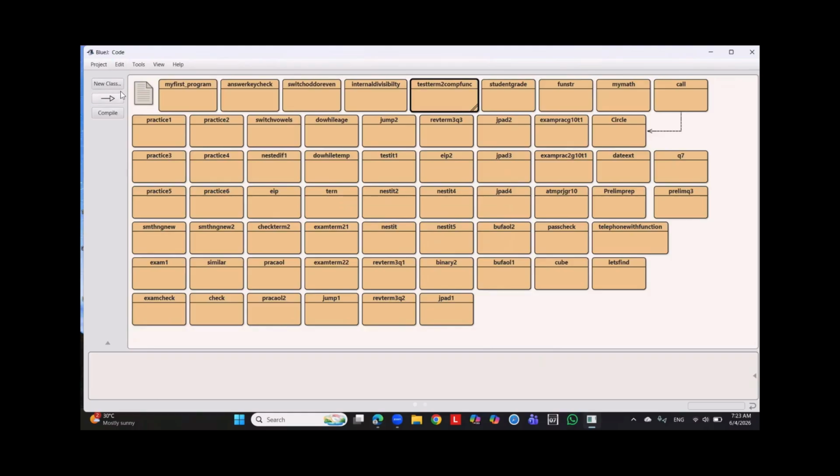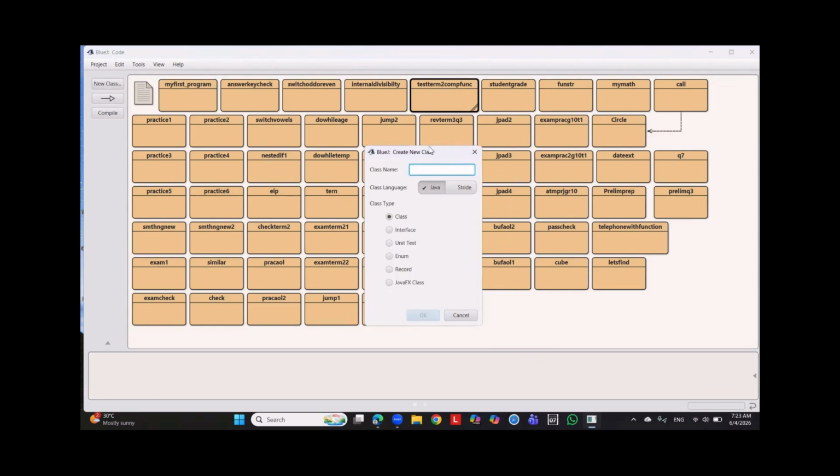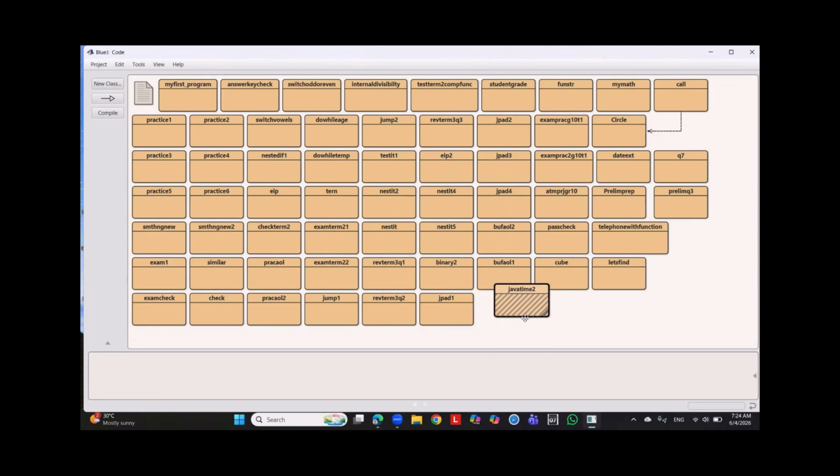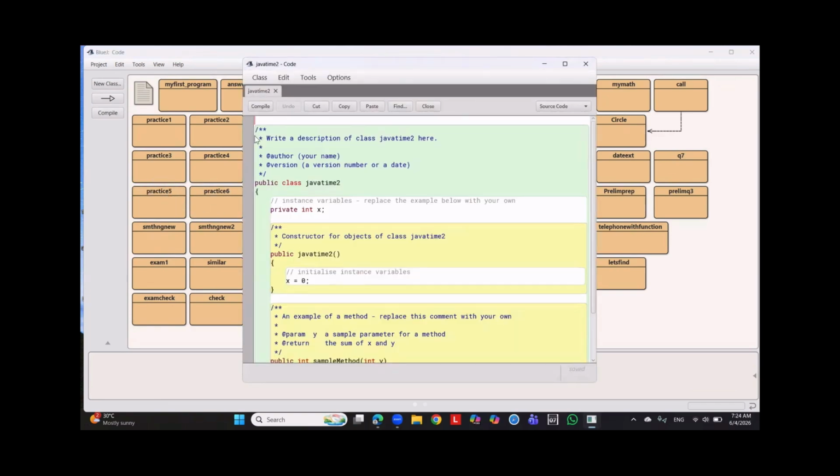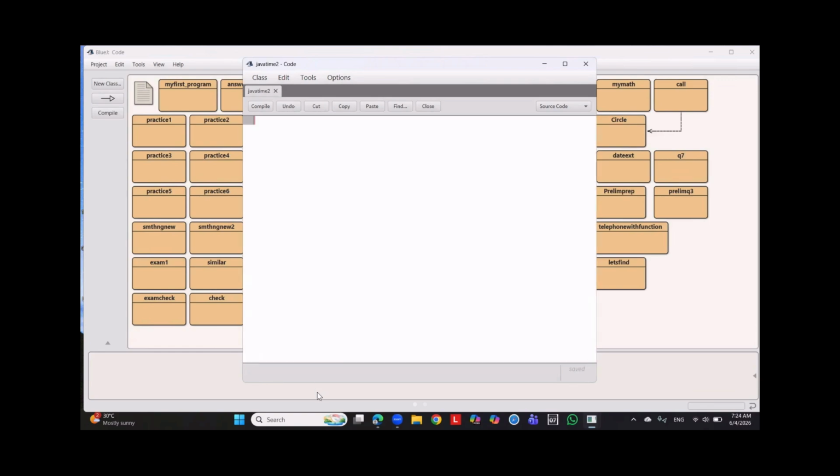This is the page you will first see once you open BlueJ, and you click on new class and type in the program name or the file name and then say OK. And in this file you'll be editing your code. Now don't get overwhelmed by all this huge code, just delete it all and we're going to start simple.